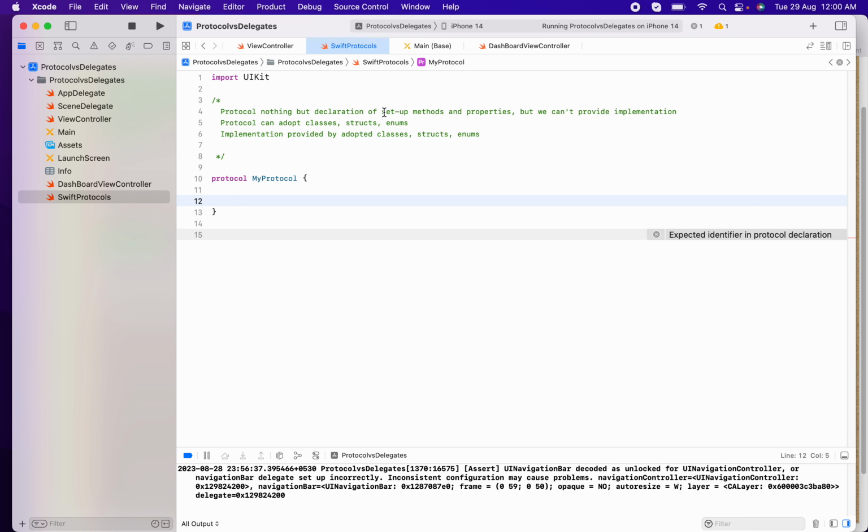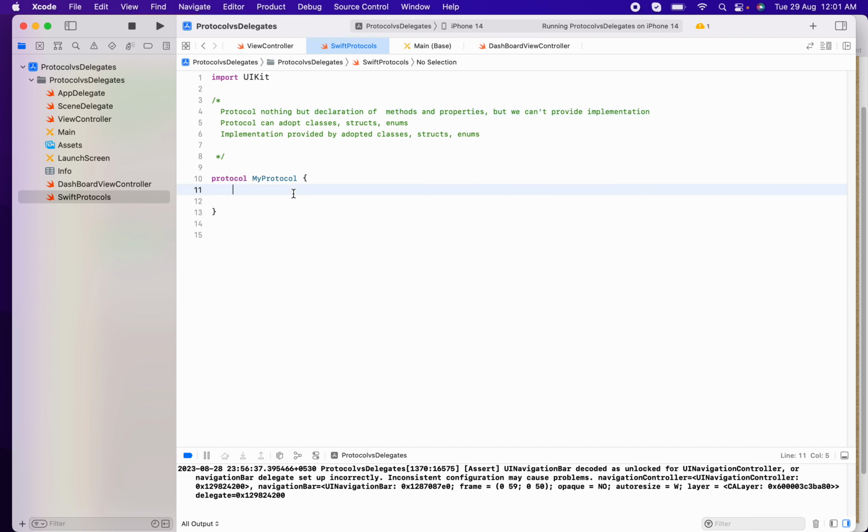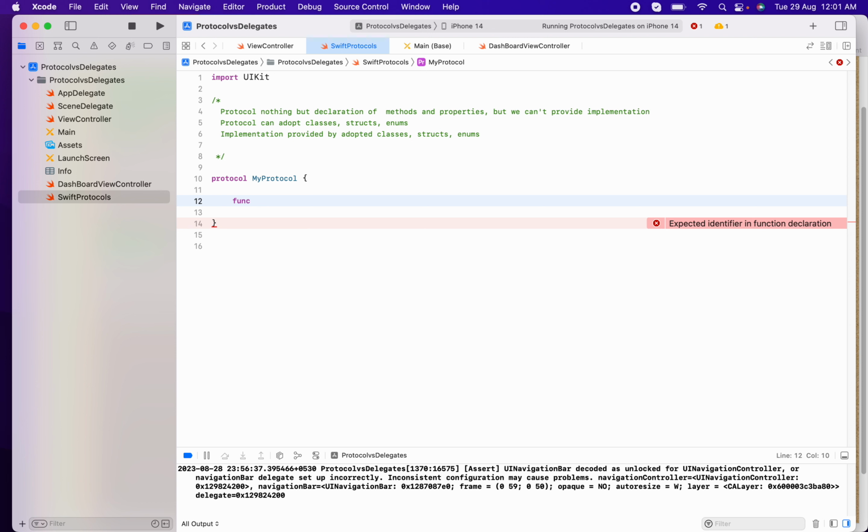As I said, we are declaring the methods and properties. See how we declare the methods here. Function name here I can give, my method 1. Okay, this is a simple method.